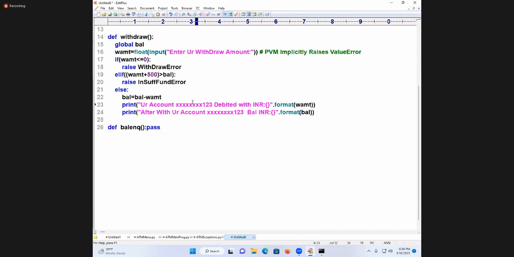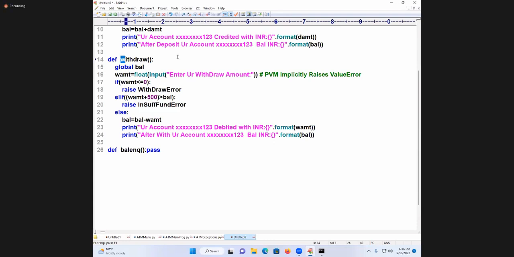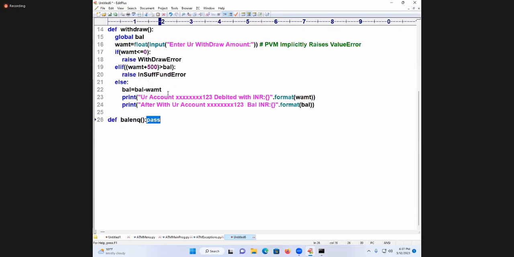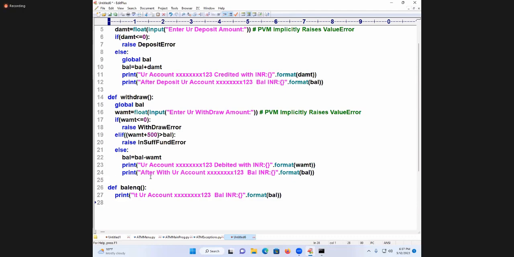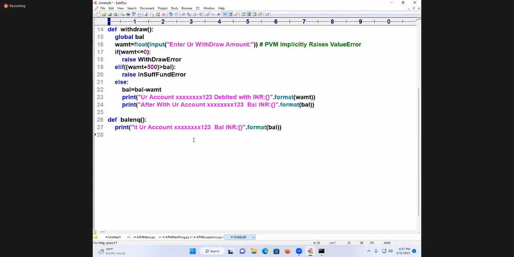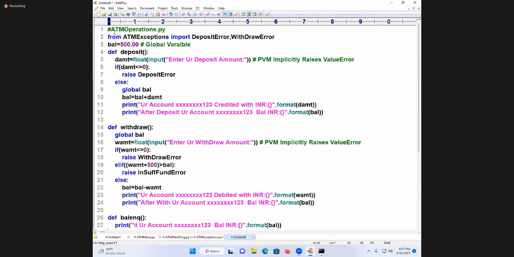Withdraw. How many functions are there here? 3 functions. In the withdraw function, what are the exceptions? Value error, withdraw error, insufficient fund error. Now balance inquiry. Now I'll write it. Easy. Your account balance is. I say, now balance, just print the balance. No more exceptions, it is only the balance I am asking. Your account balance is printed. Your account balance, INR. This is called my functions.